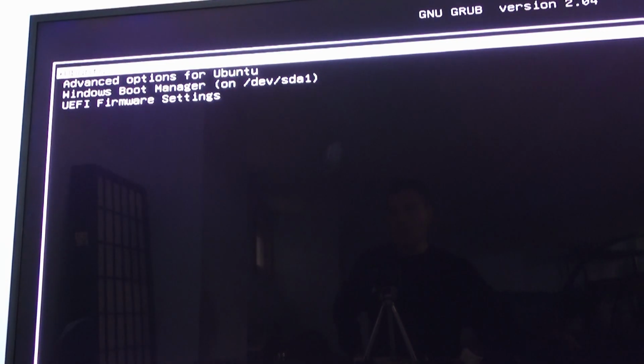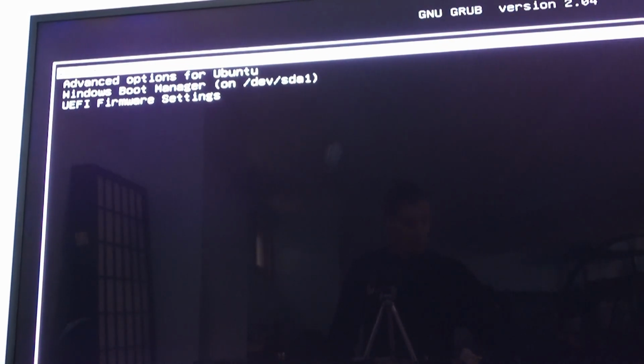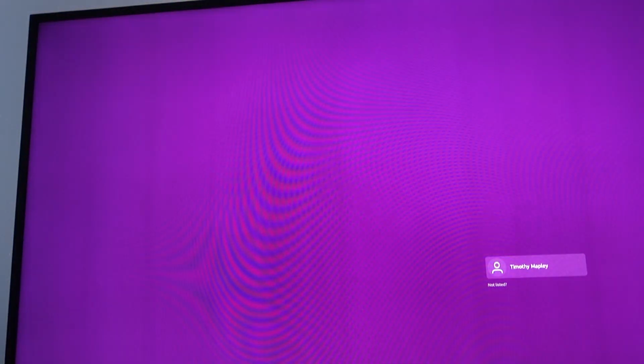Alright, here's the bootloader. I've got Ubuntu and Windows. I'll do Ubuntu. Maybe it's just me, but it seems like Ubuntu 20.04 takes a long time to boot.